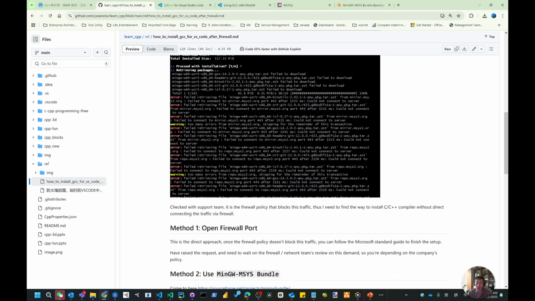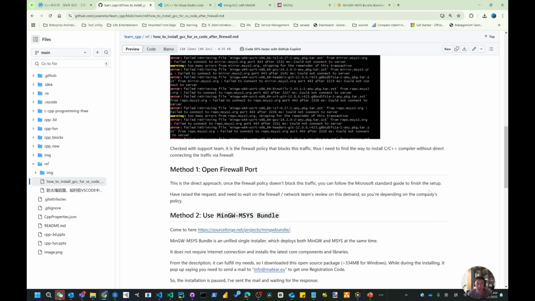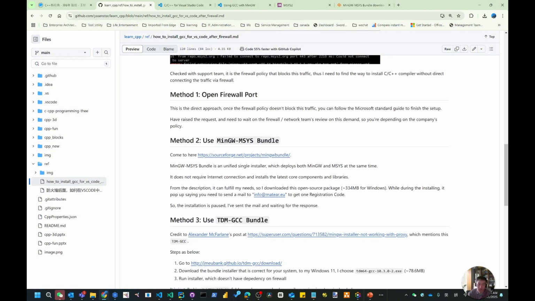So this can be the second method. Once I get the confirmation and the registration code, I believe I can use this bundle to bypass the firewall policy blocking. Then method one I can ignore, and I can use this MinGW for the C++ and C compiler. So that is method two. But until now, it's still not finished.